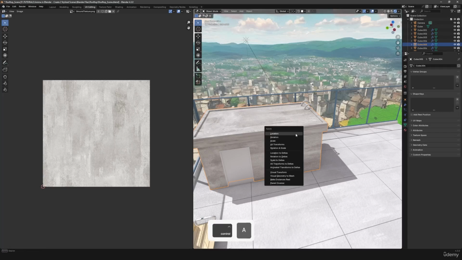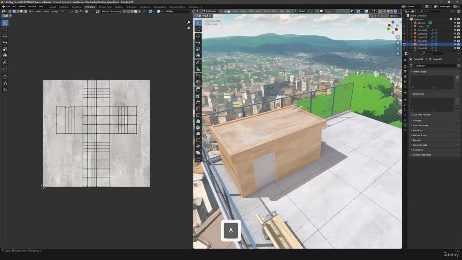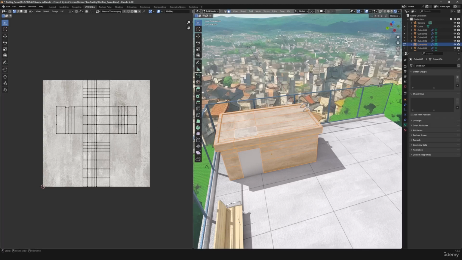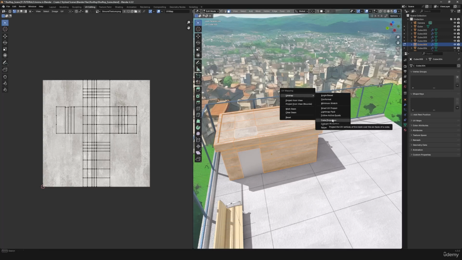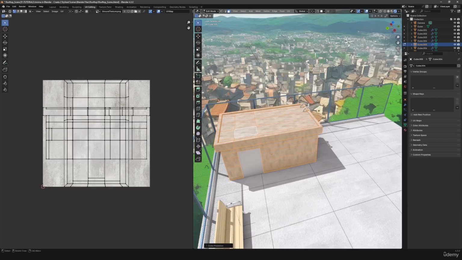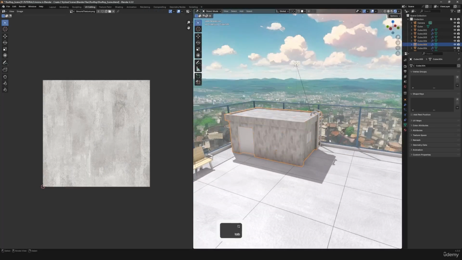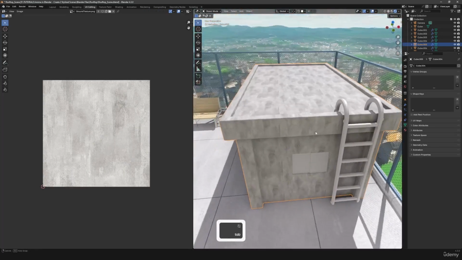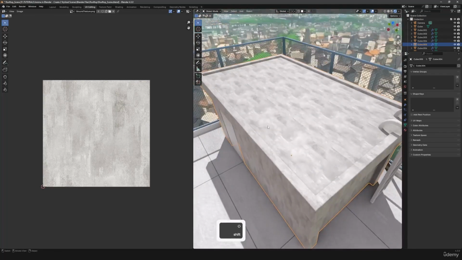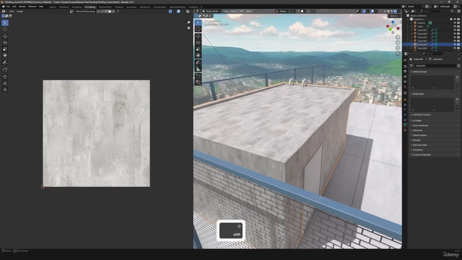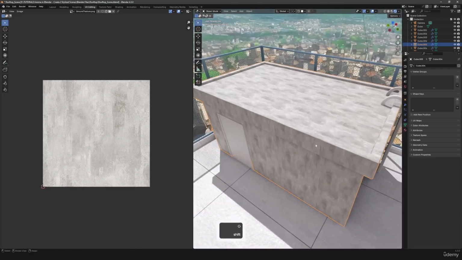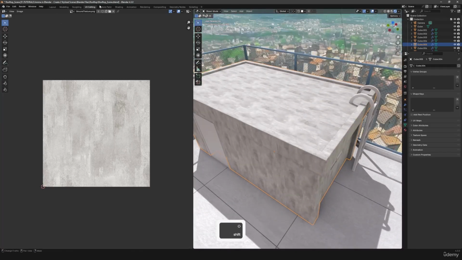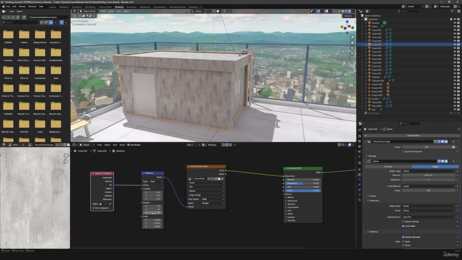So just select it, press Ctrl A, apply the scale, and we can simply press Tab, go into edit mode, and press A to select everything. These are the current UV islands. So press U to UV unwrap this, go to Unwrap and select Cube Projection, because as this is a cube type object, cube projection will work perfectly. Now if you look at your material, it is uniform all along the cube and we are getting proper textures. There is no stretching of textures going on, and everything is looking pretty good.